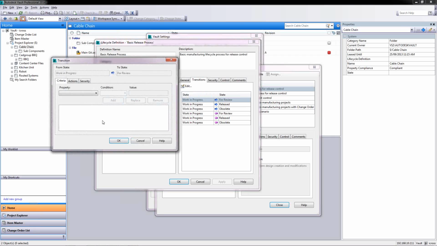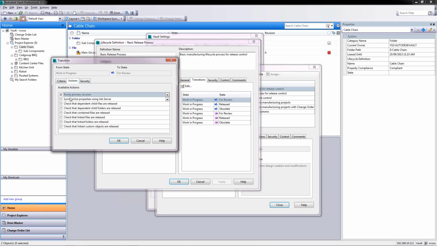It can be moved from work in progress to review at any time. Security, there is no security. Anybody can move it from work in progress to review. But the actions, I want it to bump the primary revision. So as soon as it goes from work in progress to review, it'll go from revision A to revision B. Okay, so that's what's going to happen when it goes from work in progress to review.